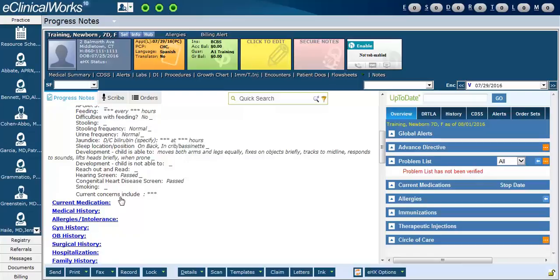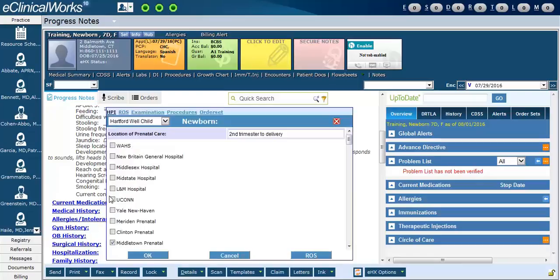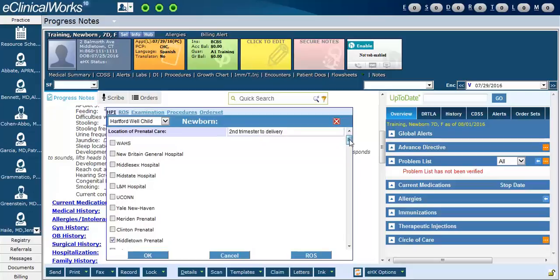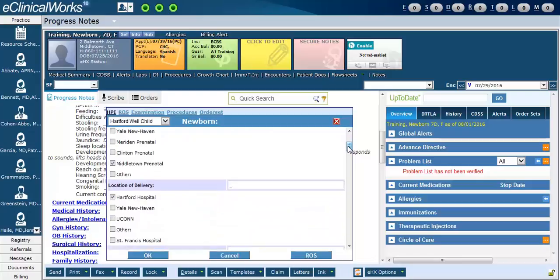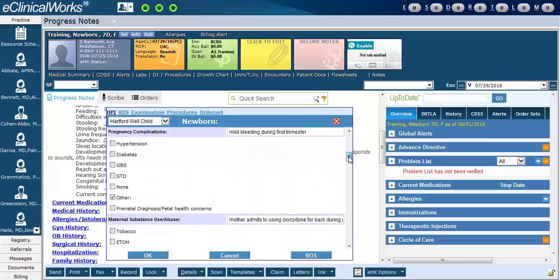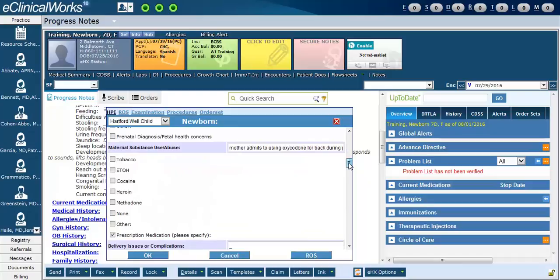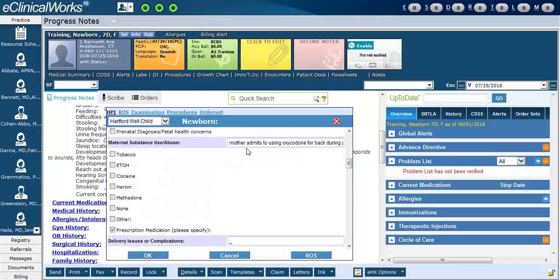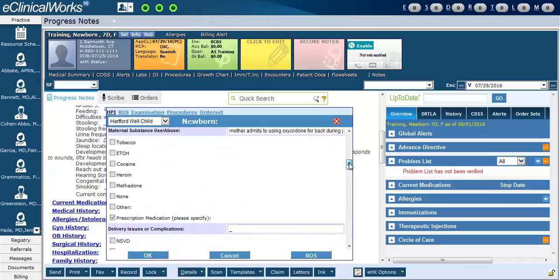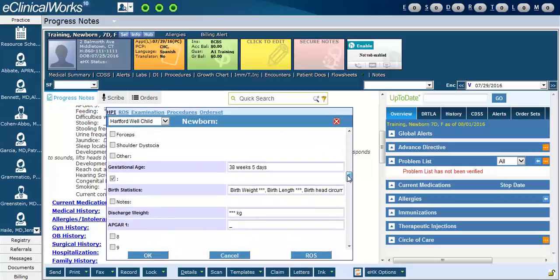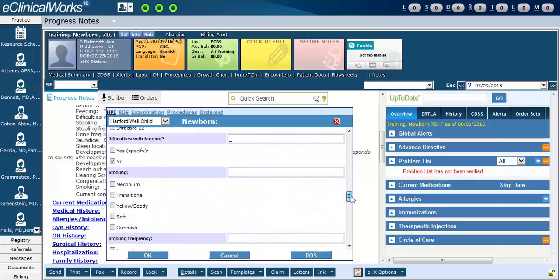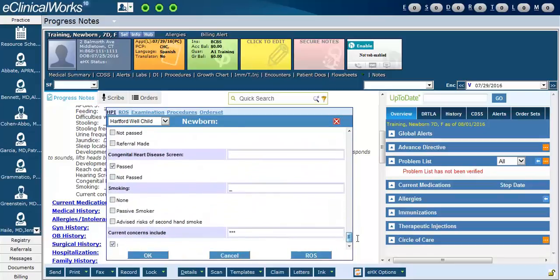So this is using the black font. So if I click on that hyperlink current concerns, my window looks different. It starts me with location of prenatal care. This is just the way that this was designed. But now if I scroll down, it's taking me through all of those items. Maternal substance abuse. Here's where I typed the mother admits to using oxycodone. But the window looks different. So the fields are still the same. The look of the window has changed. And I'll need to scroll all the way down.